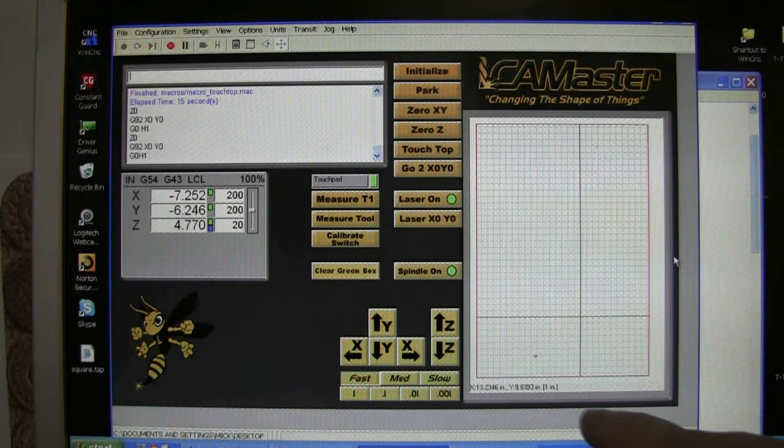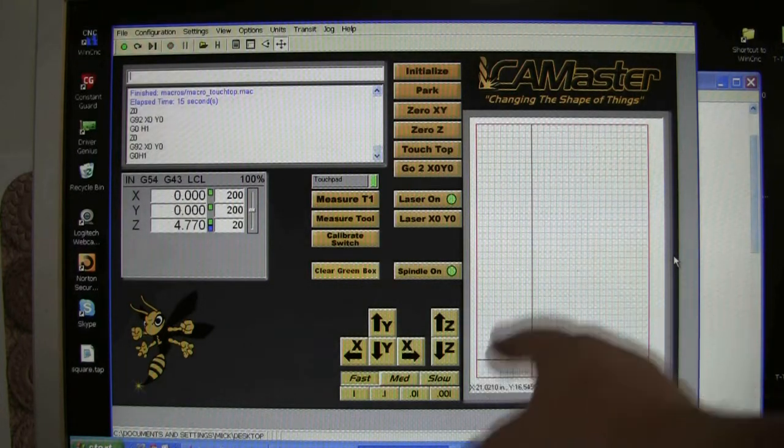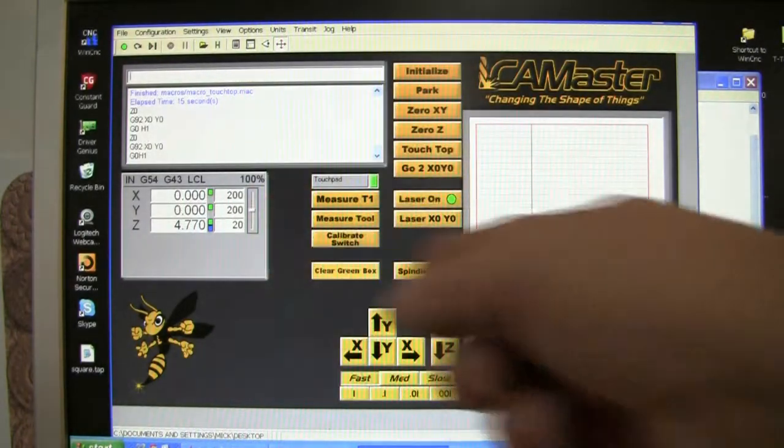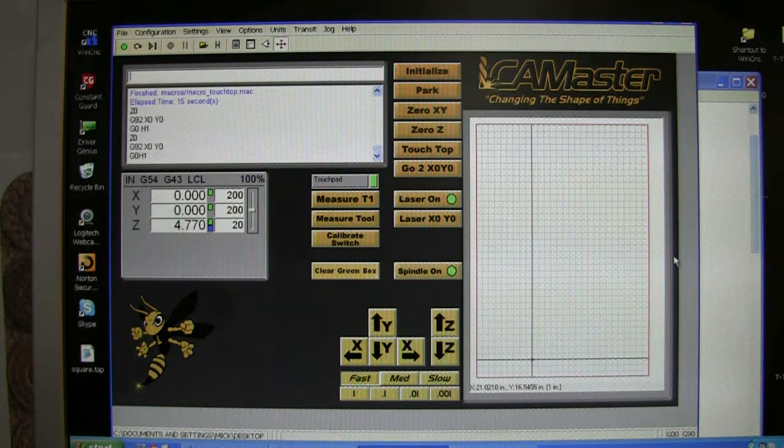The router goes to the position, but it also brings the X and Y with it. Again, my router is 4.77 above the table. If I wanted, I could bring it back down again, Z0.